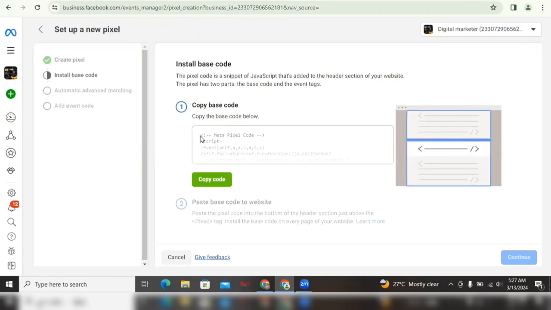So it doesn't actually track main activities, like when somebody adds your product to cart, or when somebody makes a purchase, or when somebody clicks a button. To be able to track that, we would have to install something called event code. So the event code is actually used to track more specific activities on your website.